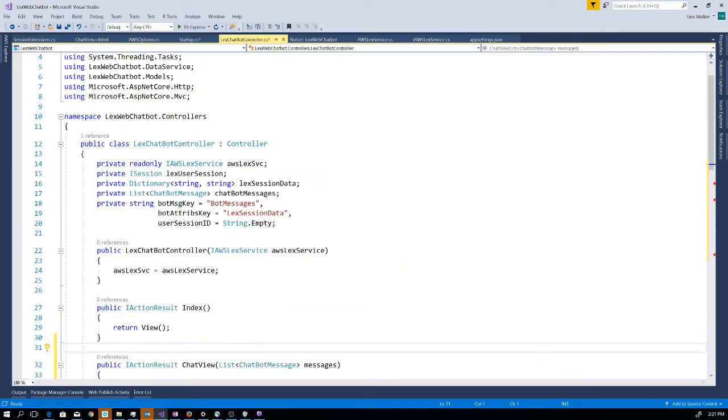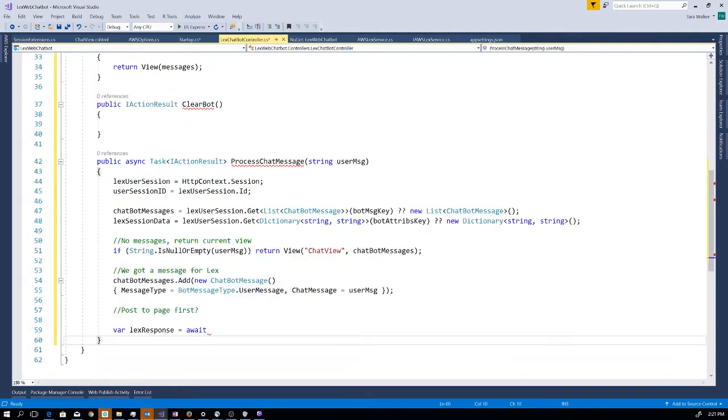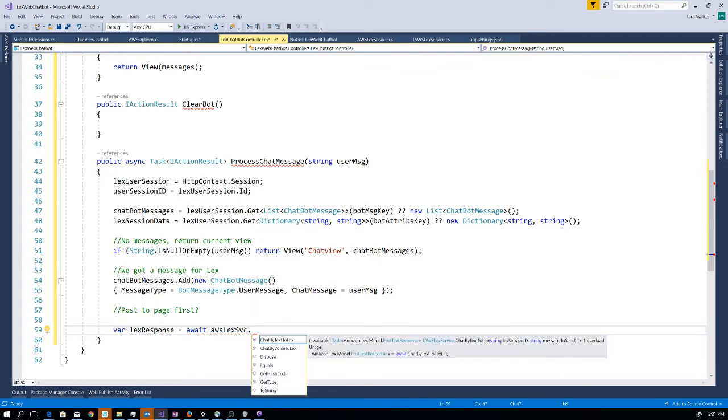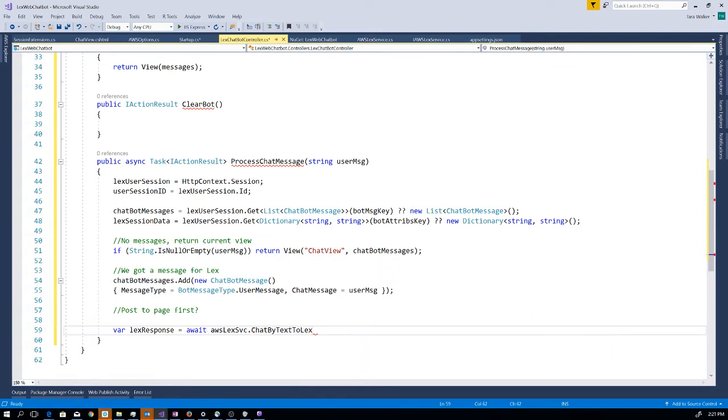And here's my Lex service, if you recall correctly, and it's being passed in through dependency injection, so I know it's ready for me to use. So I'm going to actually call that. On my AWS Lex service, I have a function that says chat by text to Lex. So that's sending the message via text.